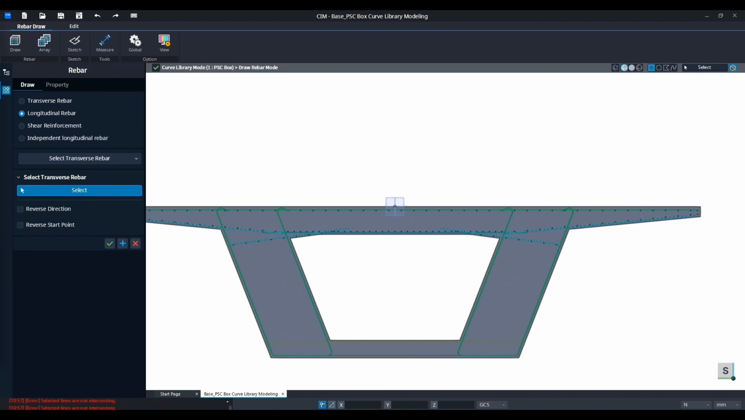And now, because as you can see, this rebar looks to be very complicated, you can just hide some of them, as you can see here.